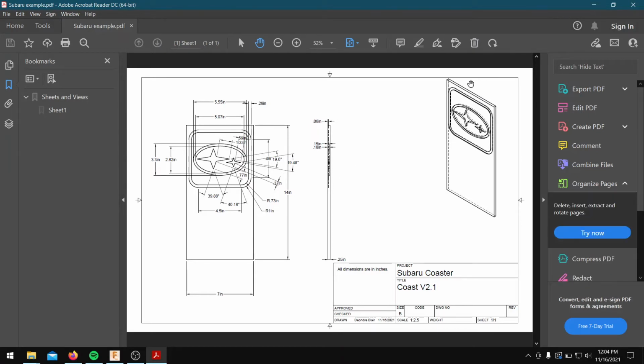From here, you can just check to make sure everything's good, make sure everything's dimensioned, and ensure the units are there. But other than that, that should give you a good idea of how to create an engineering drawing.